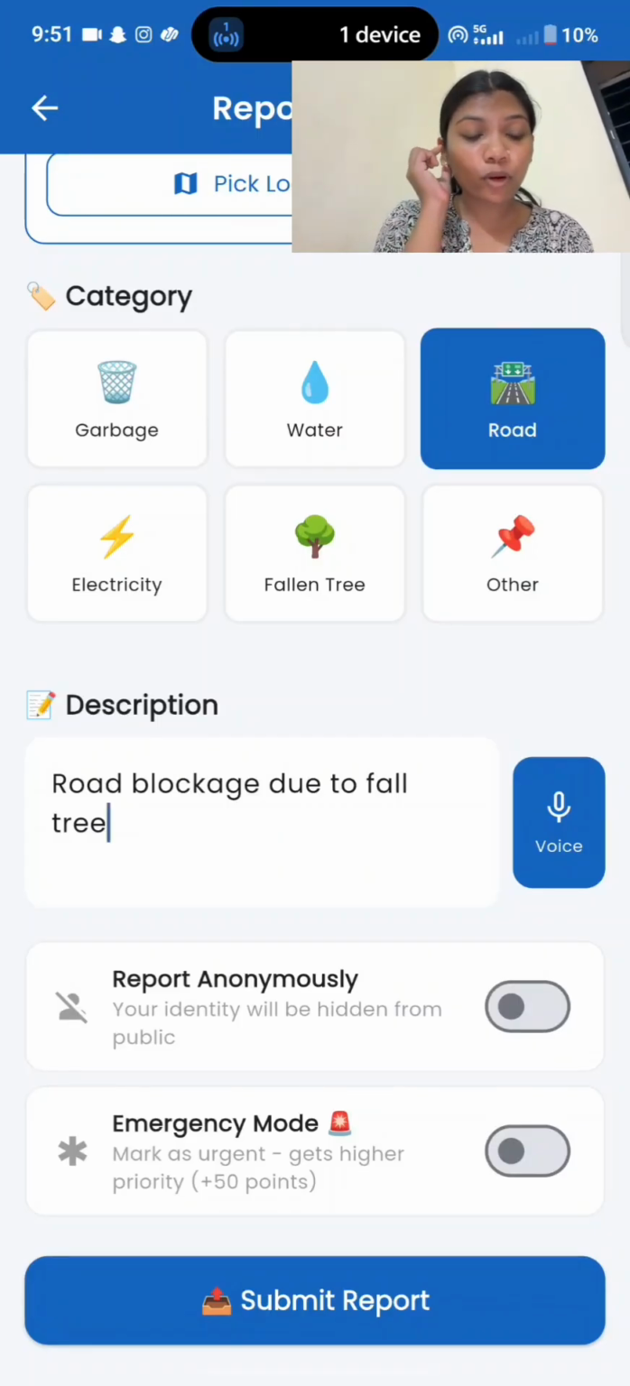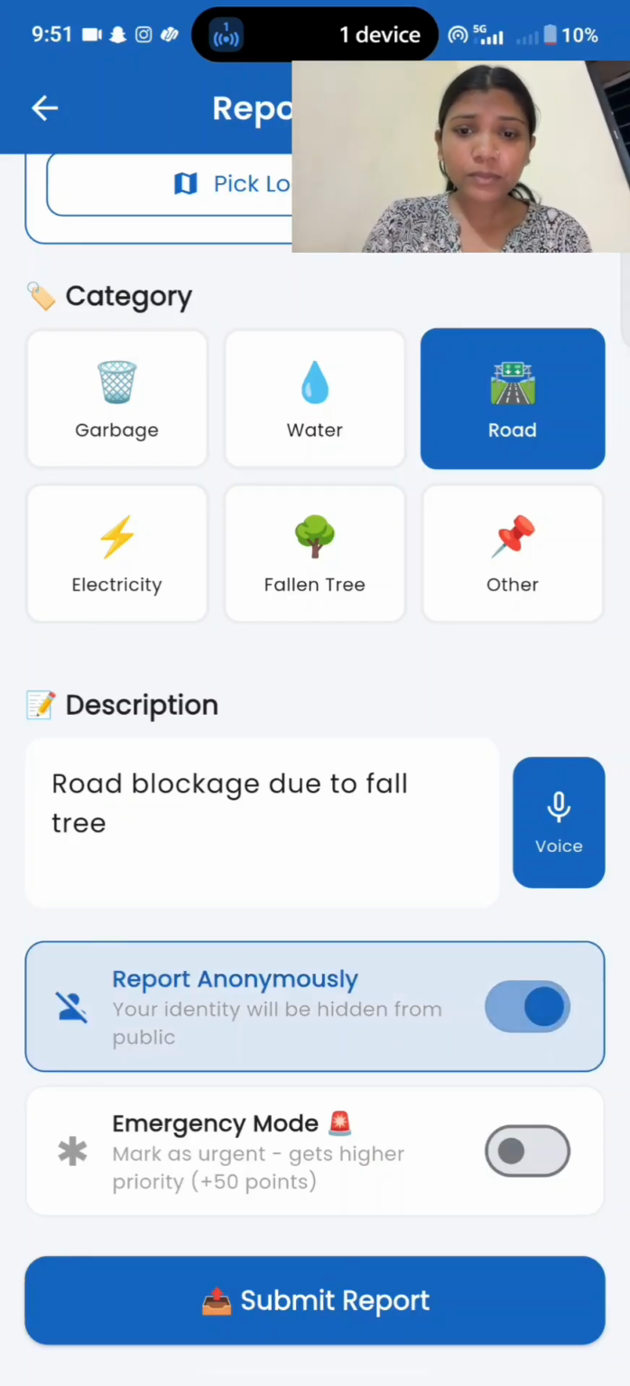Now the most important or special features are report anonymously and emergency mode. For report anonymously, the user can hide their identity while reporting sensitive issues. This encourages more citizens to report problems without fear or hesitation. And I have also added an emergency mode. If the issue is highly critical or needs very urgent attention within 2 to 3 days, the user can mark it as an emergency report.